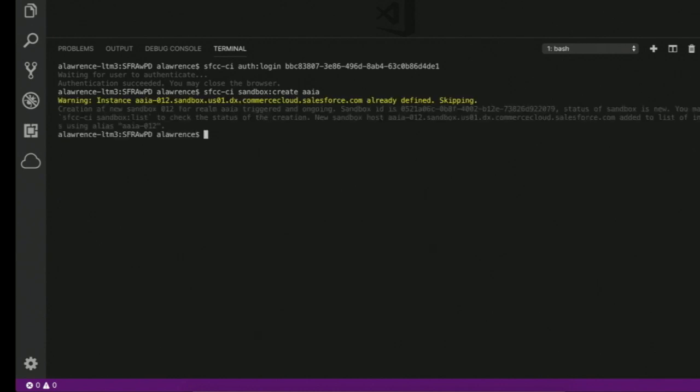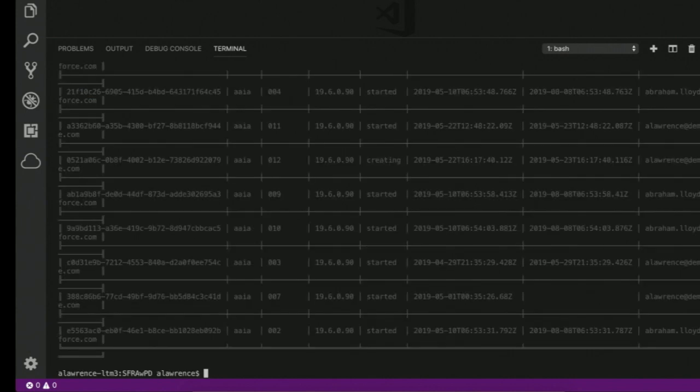You'll see it's starting sandbox number 12 there. And then we can use the command line again to see a list and status of the current sandboxes. So here's the current list of sandboxes. You'll see that the sandbox number 12 that we started up is now in this creating status, and it's starting up and getting going. Now, creating the sandbox itself from the command line or from the APIs takes about 7 to 10 minutes to get the sandbox created.